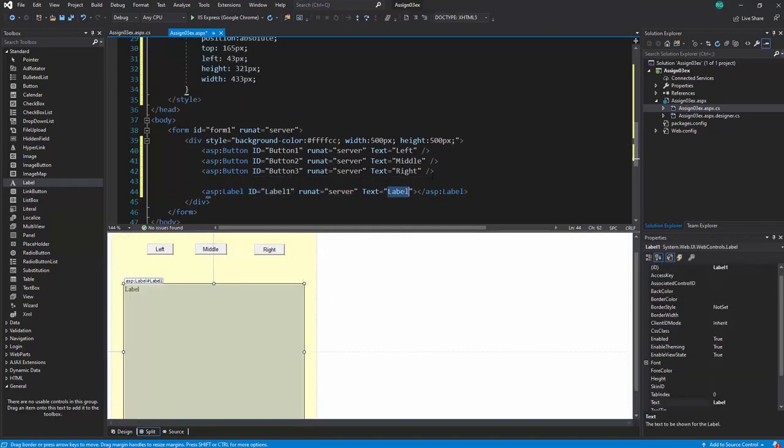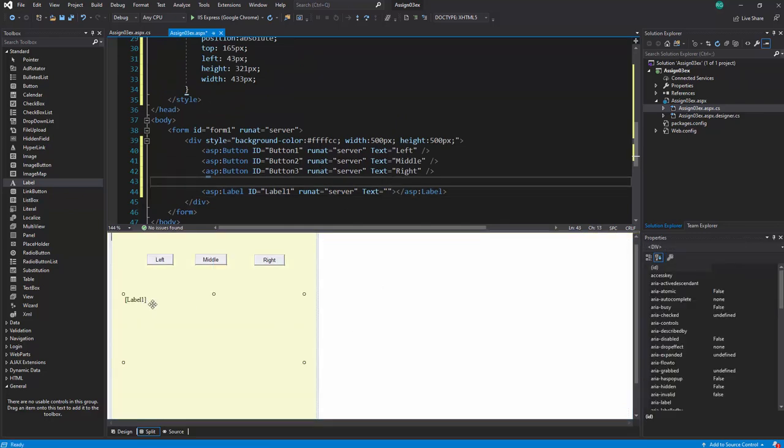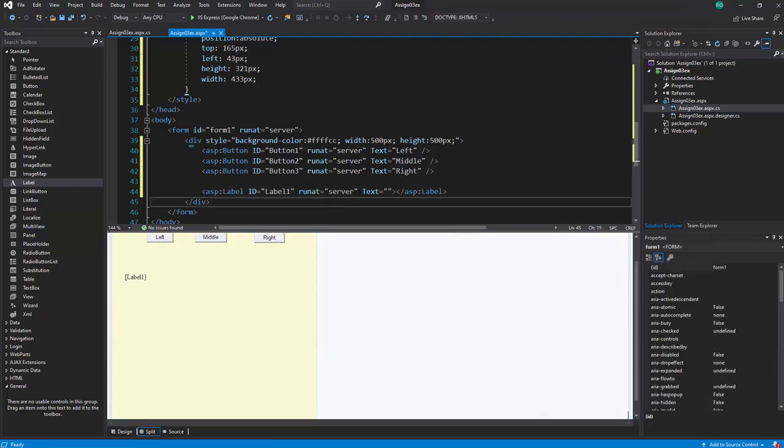I'm going to delete the text out of it. It still leaves that there so that you know it's there and you can select it. So with these, again, this is just our quick and dirty example to help understand how the code's going to work and the code behind.